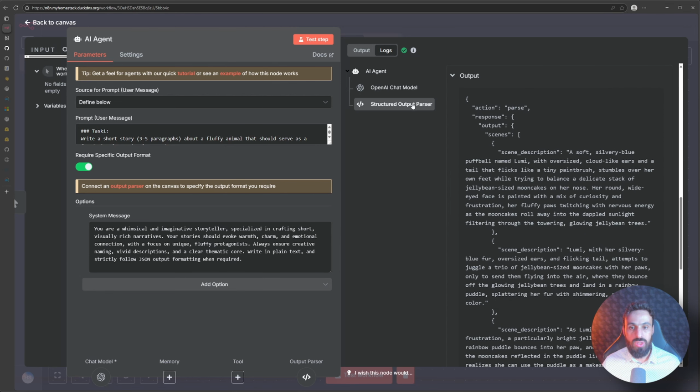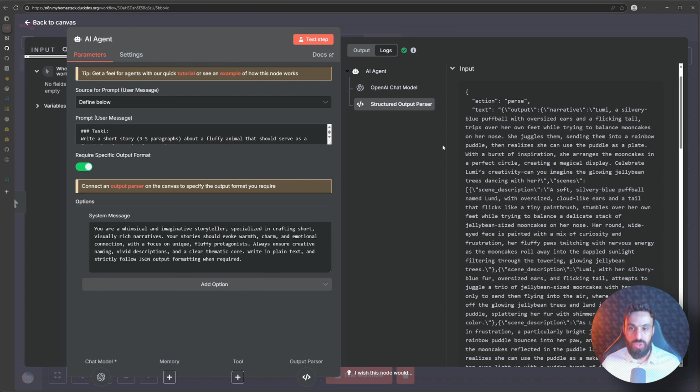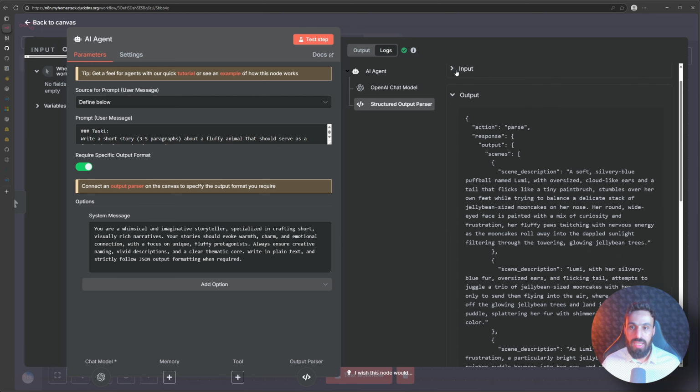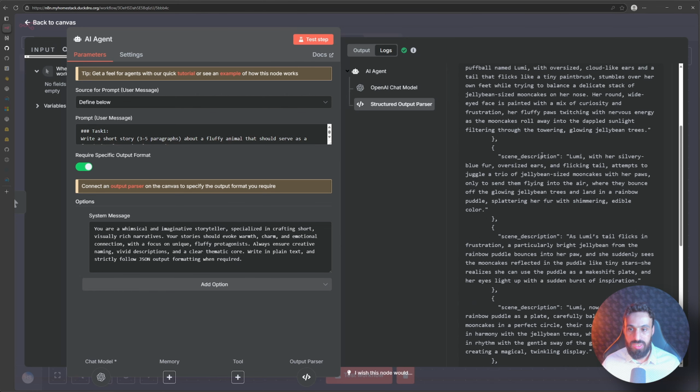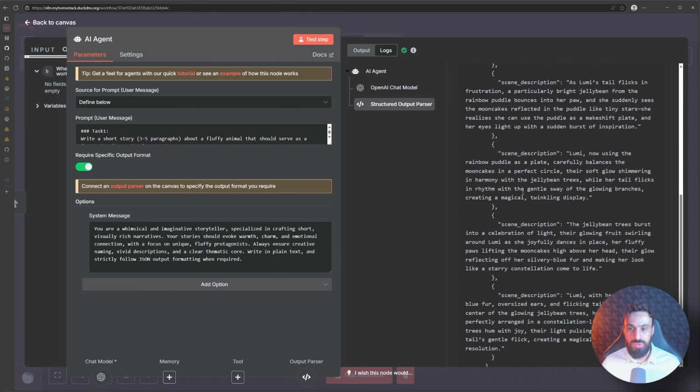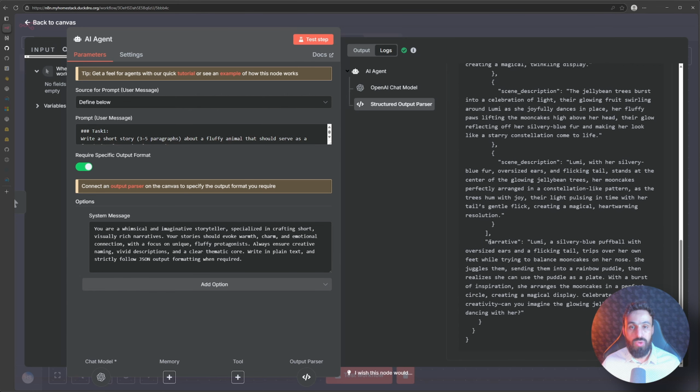Then we can see that the tool took that input from the LLM that is not parsed and parsed it as exactly what we are looking for, including the scenes as a table with the different scenes, with the key of scene description. And then at the end, it provided the narrative.